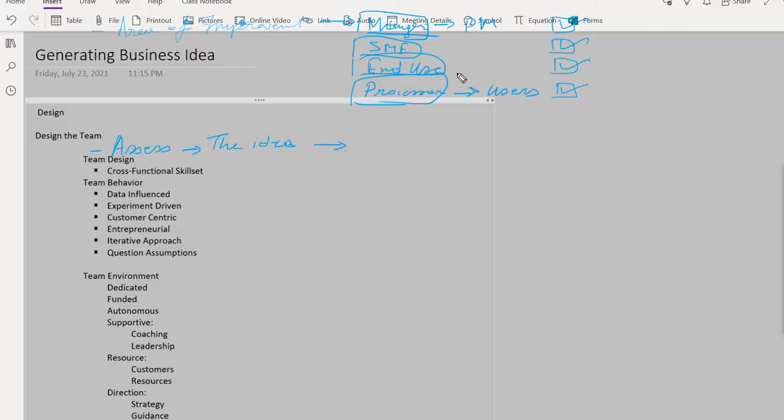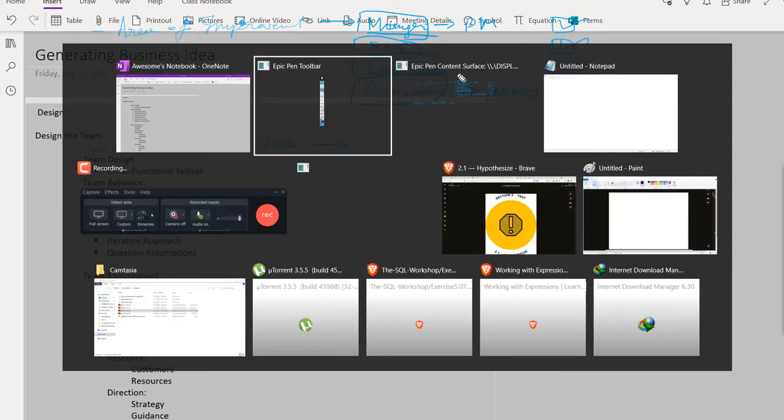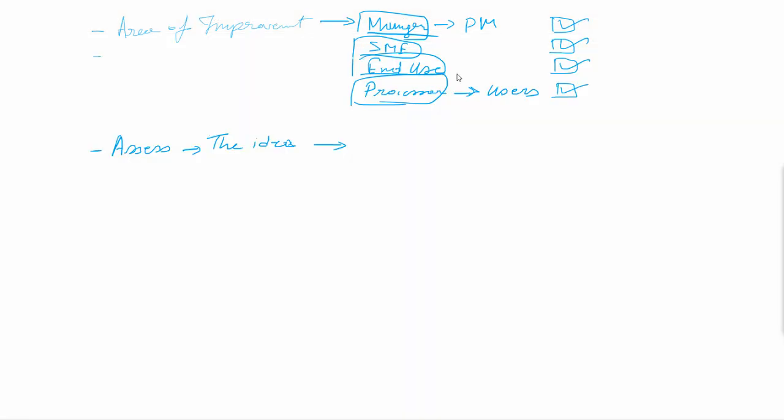In order to create this framework where we can generate business ideas and improve processes, first we need to have a team in place. And when I say team, I want to emphasize what kind of people are actually required. I will come to the topic of SS later on, but first we need to understand the team structure, because without that we will not be able to drive any kind of improvements, correct?